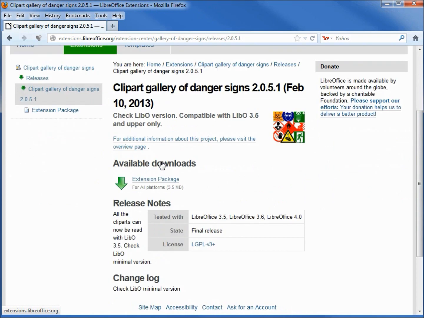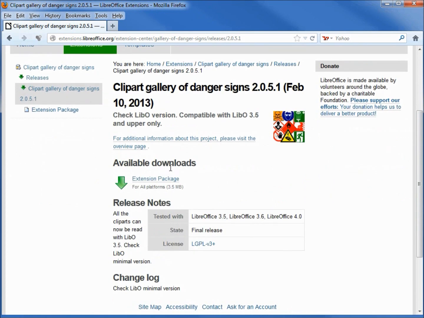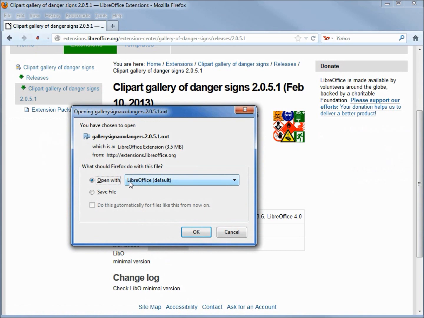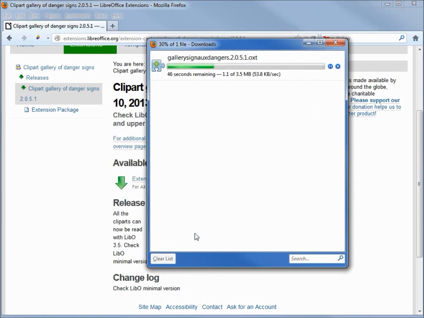And it brings us to the available downloads for this version. A little tricky to get to, but now I'm going to try clicking on Extension Package. Here's what we want. Now we don't want to open this with LibreOffice because this is going to put it into our installed version, because this is the one that Windows knows about. We want to save the file and open it with our portable version. So I'm going to save this. And it's going to save this to my desktop. That one's done.